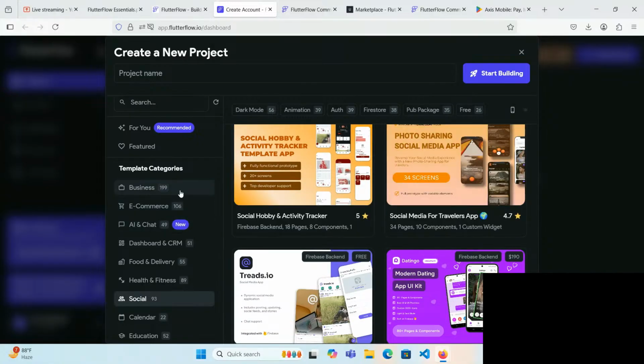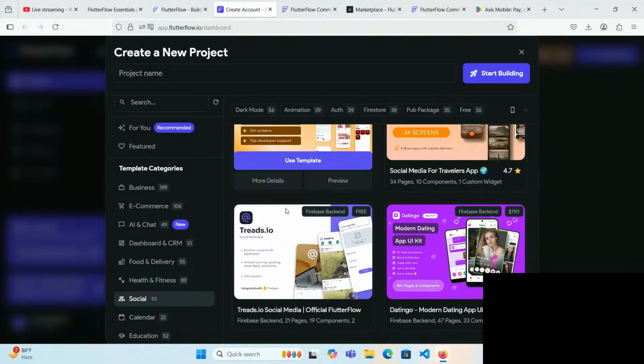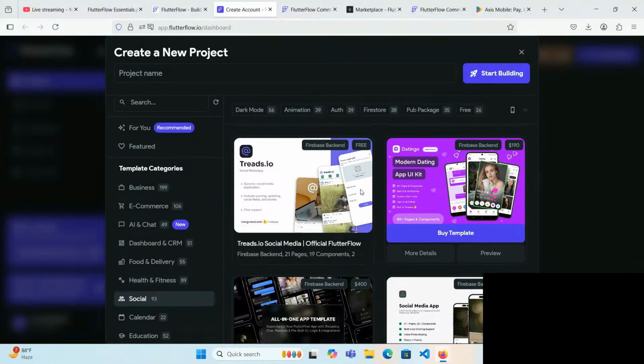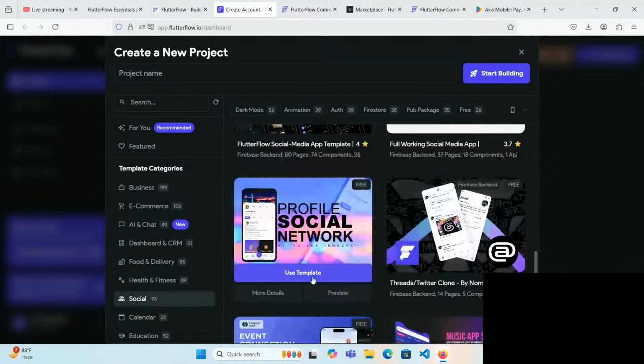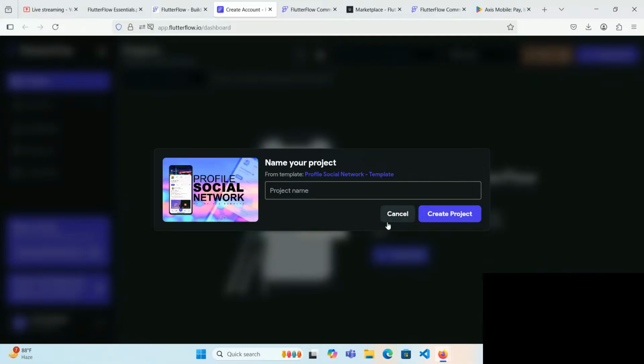Okay, we'll check it out, and we'll go through one of these apps. I'm looking for a free template so that we can continue seeing what we can explore. Okay, so we are using this template, and we can name our project something like social, and then we'll click create project. So it will create this for us.